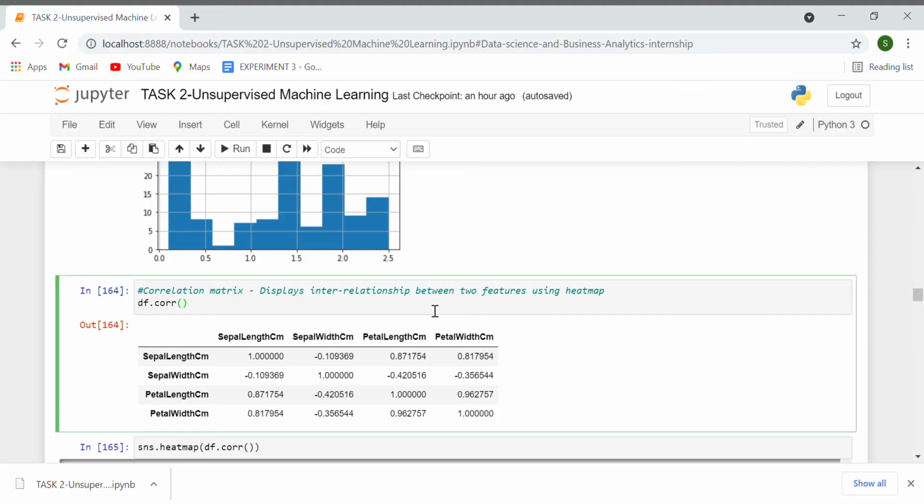So the second visualization technique is the correlation matrix, which displays the interrelationship between two features using a heat map. So df.corr displays the correlation matrix, where each of these attributes is assigned values by comparing with other attributes. So the value 1 shows that both the columns are the same.